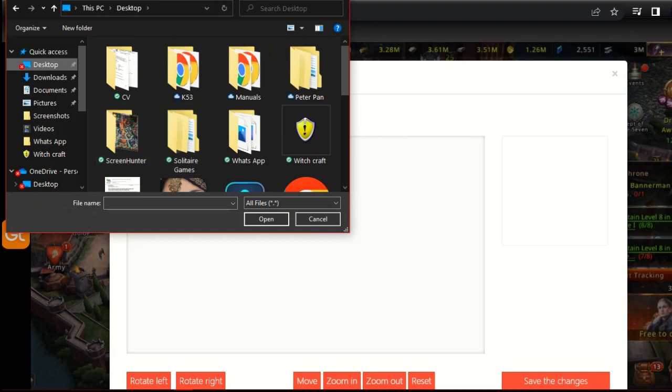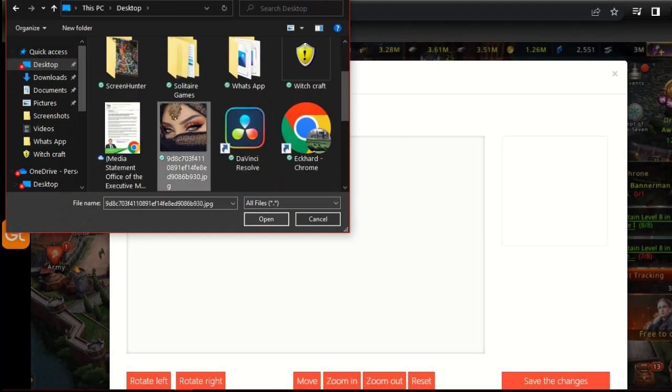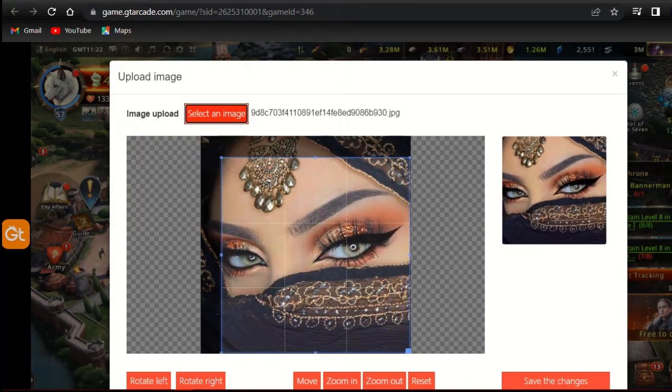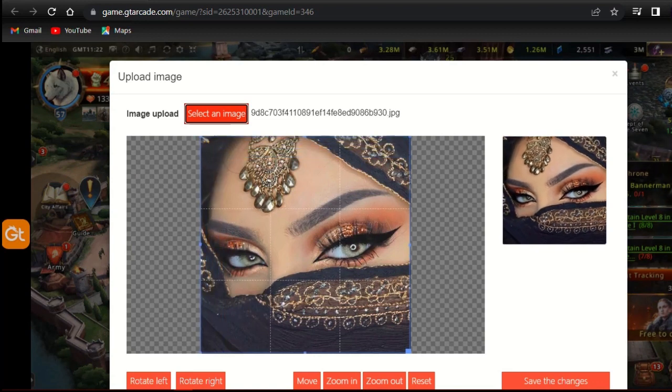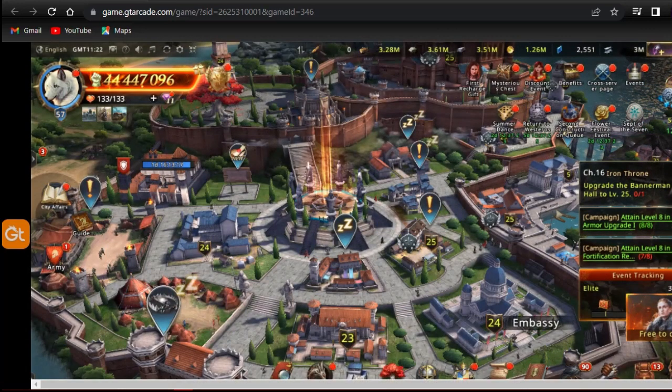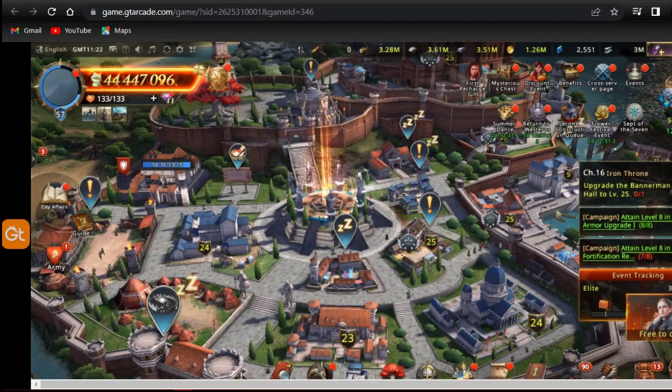Select the desired image. Adjust to fill the whole area for the best results. Now, you can confirm your selection by clicking the confirm button. You are all done. I hope this was useful to you.